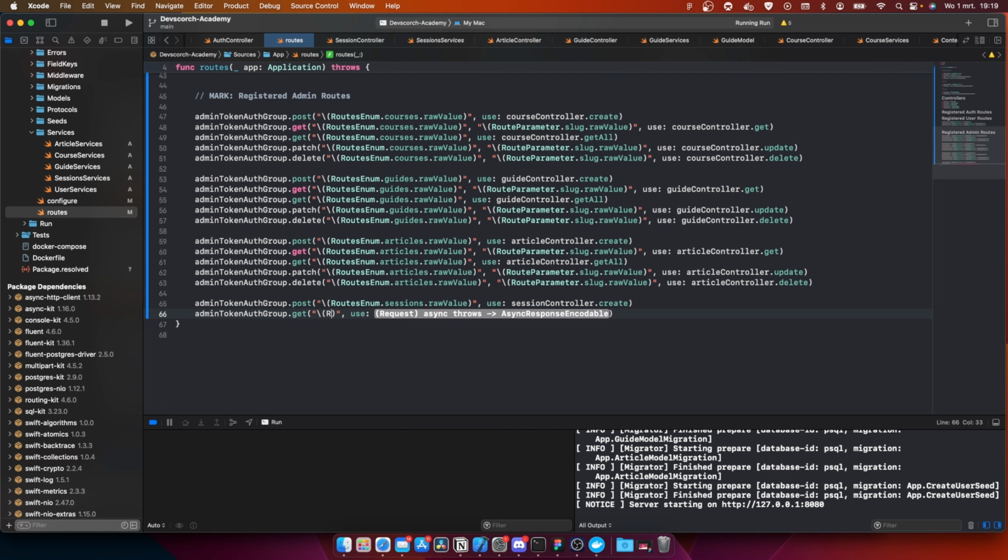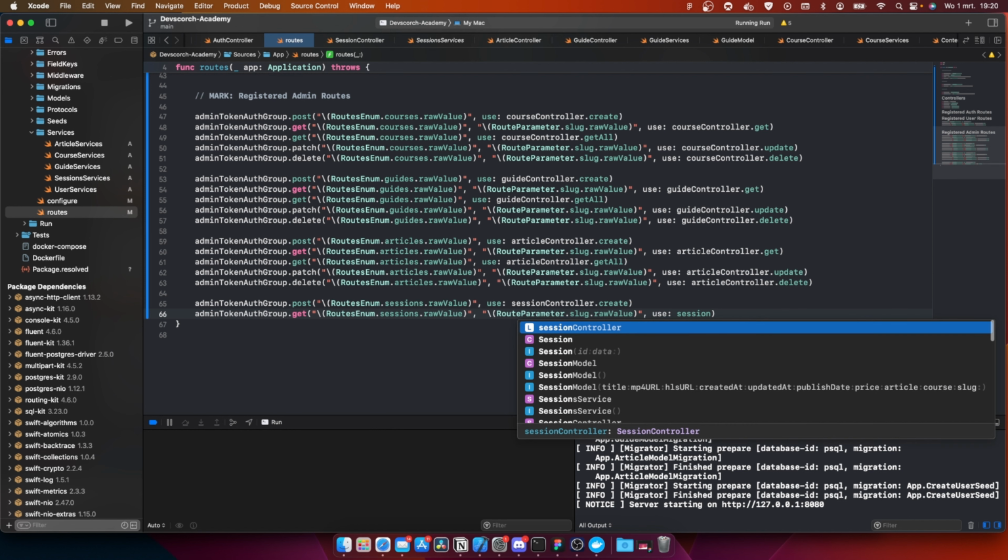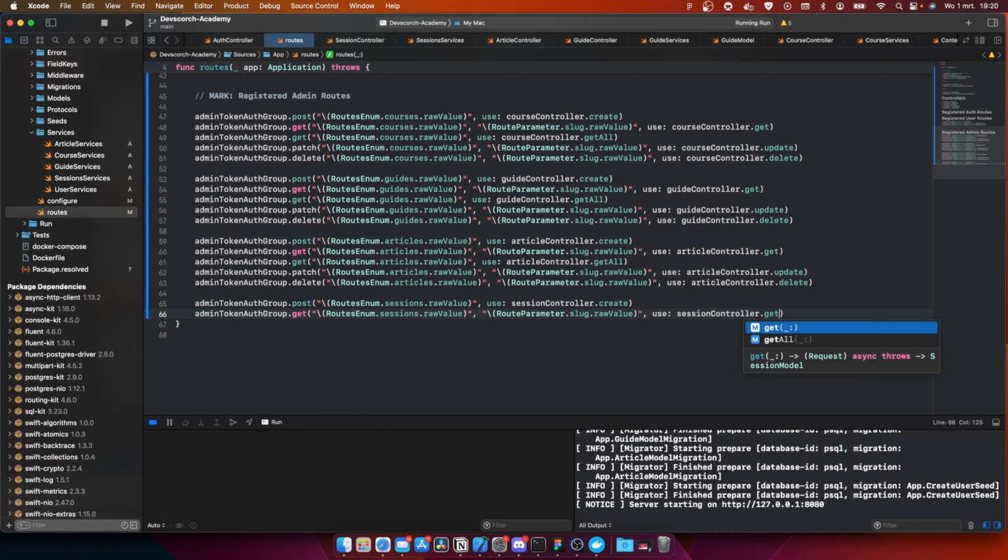Then the next is going to be admin token auth group dot get, backslash routes enum dot sessions dot raw value, and this is going to be the parameter. So this is going to be raw backslash route parameter dot slug dot raw value, and we're going to use the session controller dot get.